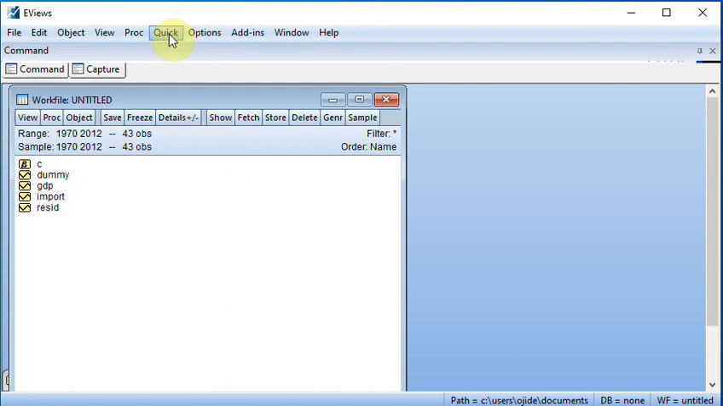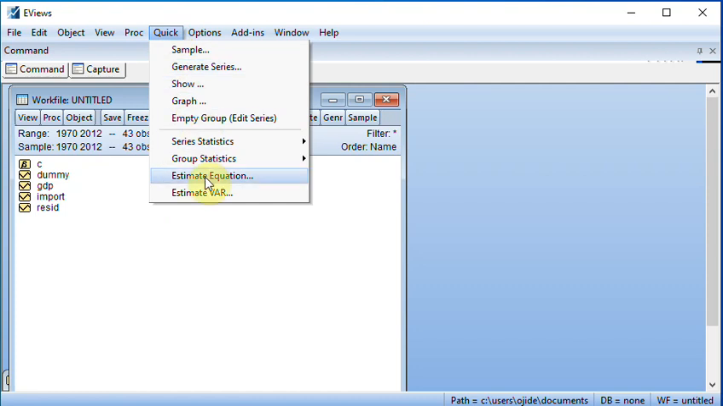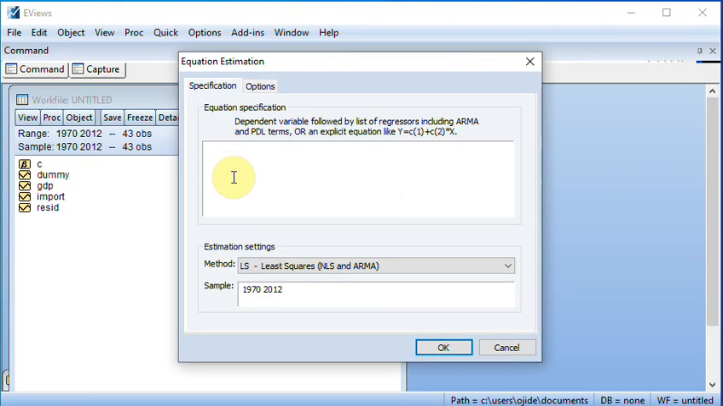The same method we use for simple regression. You go to Quick, then Estimate Equation. Okay, beautiful. What do you do? You type your GDP, that's your dependent variable. You give a space. You type C, that's the intercept. You give a space. You type the variables the way you want them arranged in your result. And in this case, we want the import to come first. So we type import, followed by what?